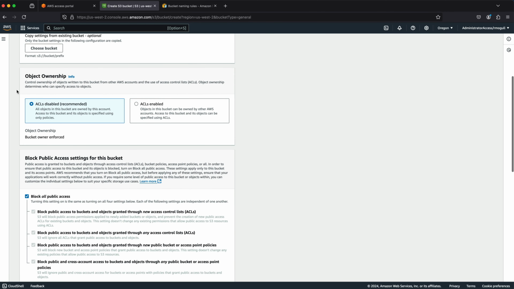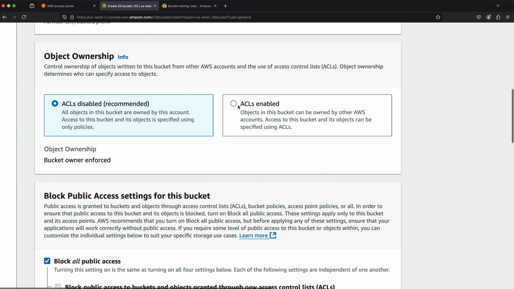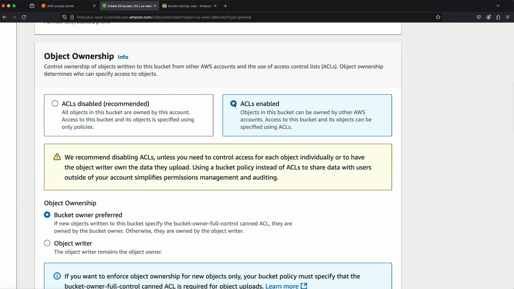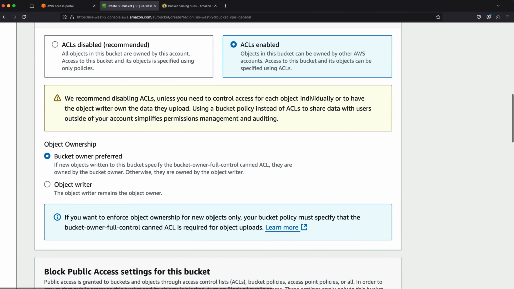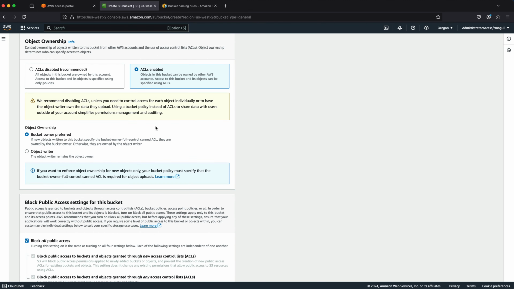Scroll down. This is the big change we need to make. Object ownership, and let me zoom in here. Not ACLs disabled, but we want to enable ACLs. Remember, right here, Amazon's like, don't do this. Don't be stupid. You didn't need this. Well, we're going to do it this way. We're also going to leave it as bucket owner preferred. We're not going to change any of our write permissions because even I'm not stupid enough to do that. We're going to open up some read permissions.